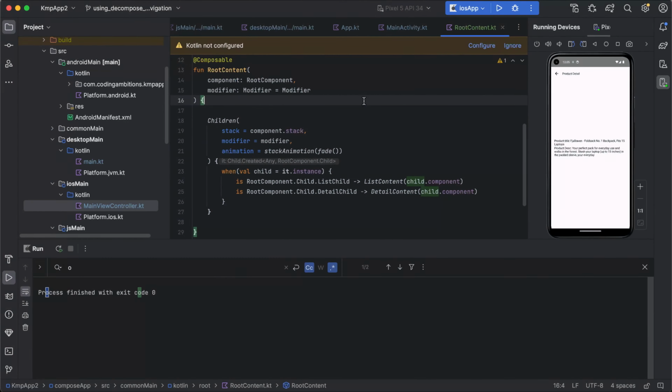So this is all about, guys, navigation in a Compose Multiplatform app. You can try out running the other apps, and it should hopefully work fine. So this is all about the navigation in Compose Multiplatform.